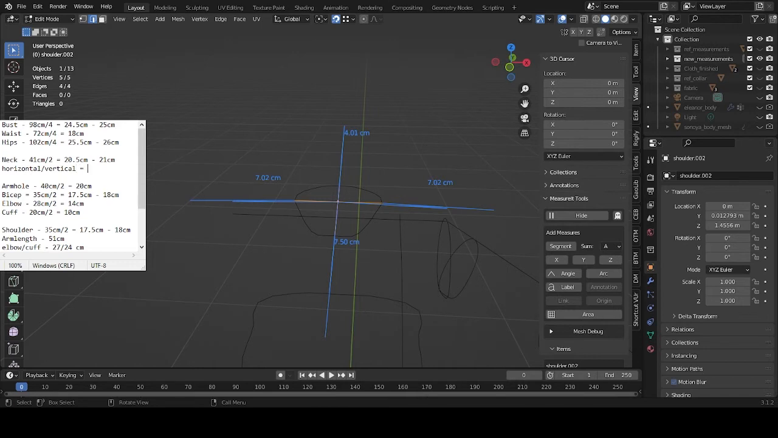The horizontal, the left and the right should be the same, so it's 7 and 7, while the vertical is going to be different. It's going to be 4 for the back and 8, rounded up, for the front. Yep, that's good.